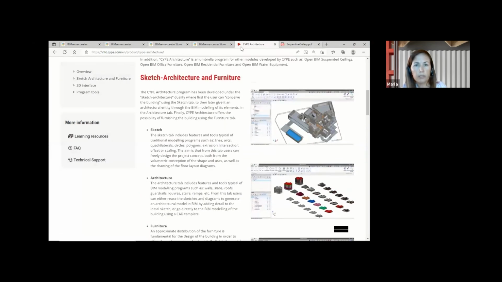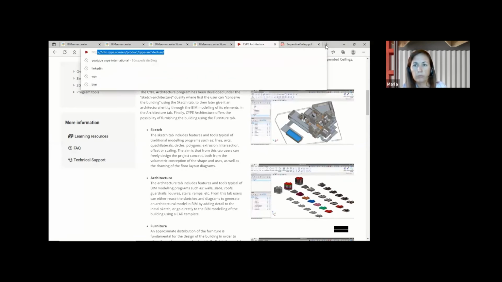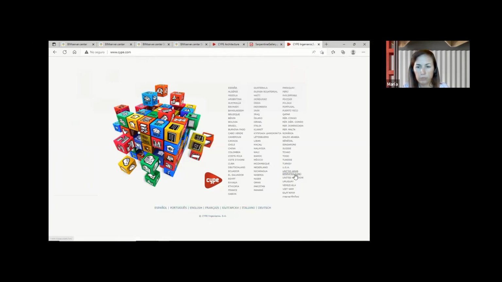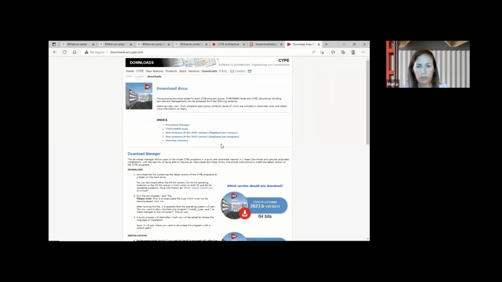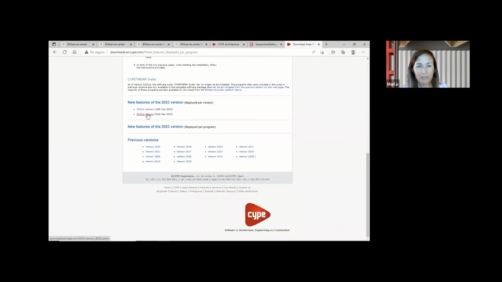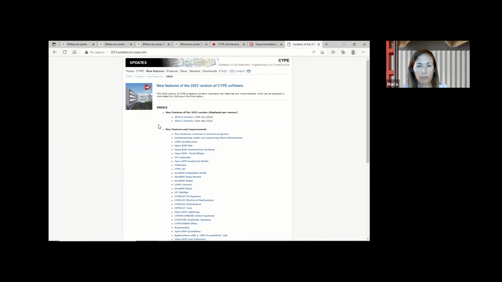these possibilities. I have here this was a new feature, so you can see here in CYPE architecture improvements.